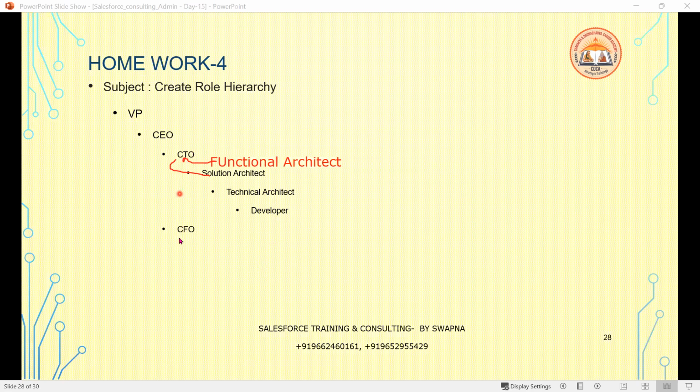And then we have a CFO at the same level as the CTO, then a human resource head, and then a recruiting manager and recruiters. So this is the role hierarchy. Create the role hierarchy and keep it ready for tomorrow.